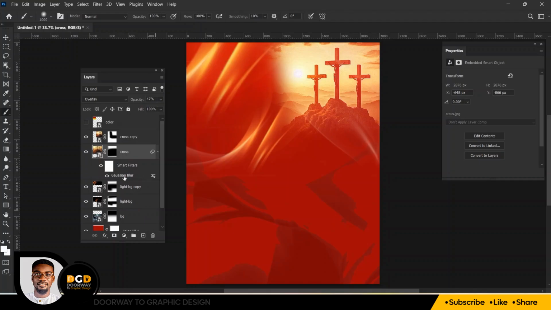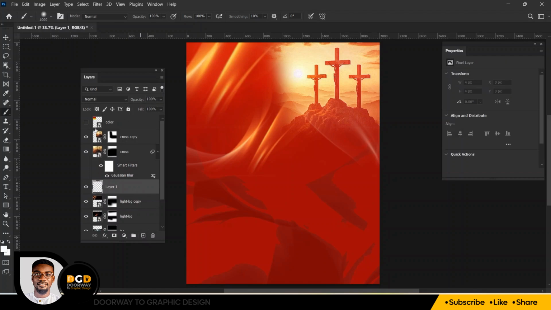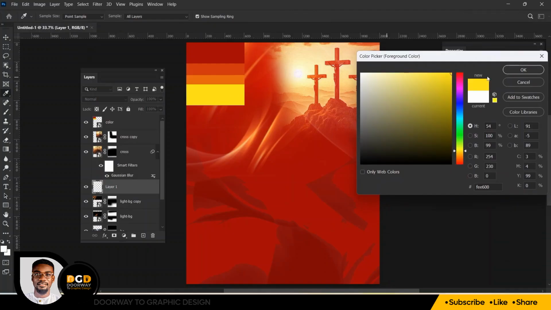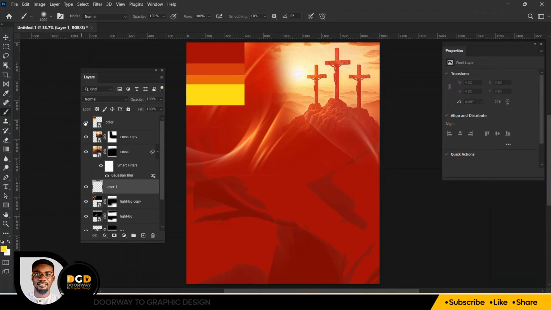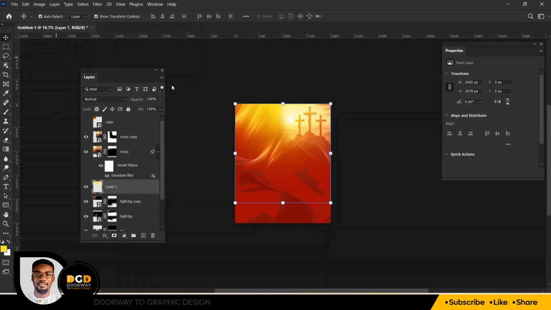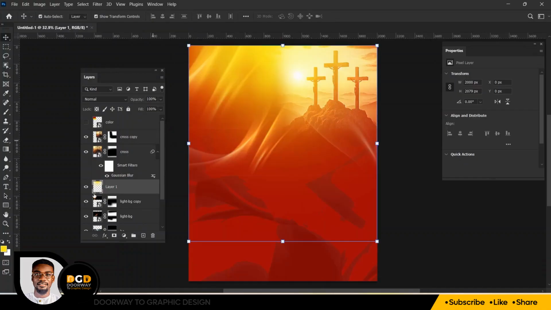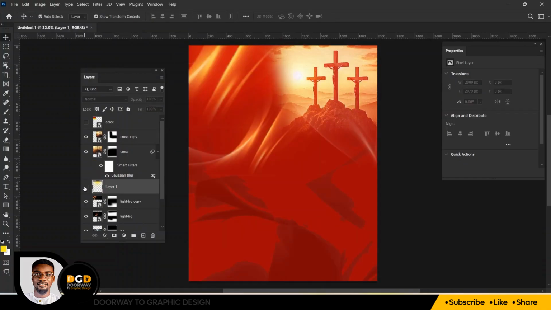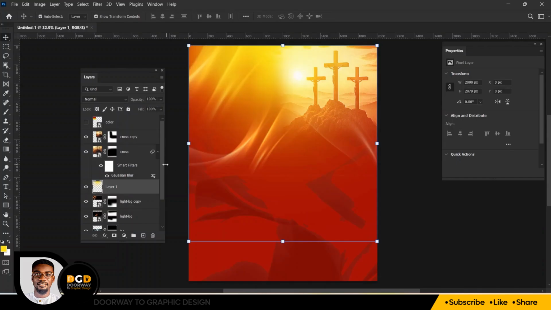Now let's come back to this side, add a new layer. We come to the foreground here, then we pick a color from this side. So we increase the size of our brush here, then we hit on it like this, so you get something like this. So you see, this is the before and this is the after.